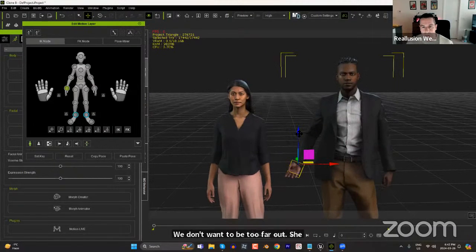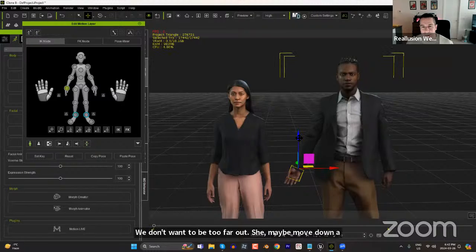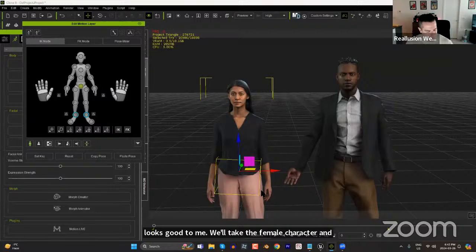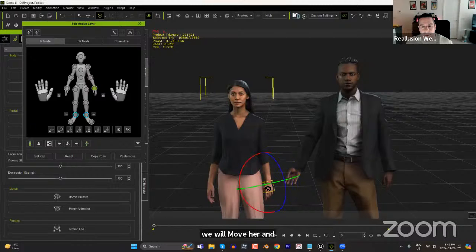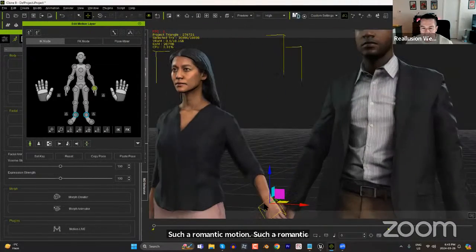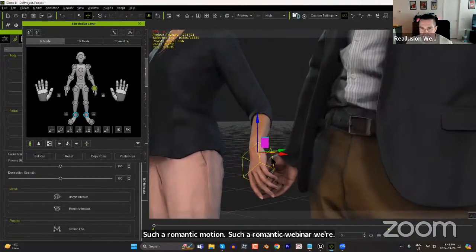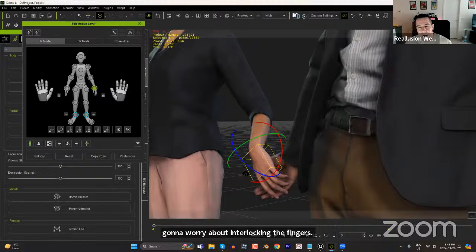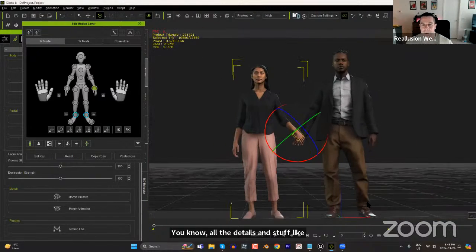Maybe she moves down a little bit. She's a little bit shorter than he is. All right, and that looks good to me. We'll take the female character and we will move her hand like this. Such a romantic motion. Such a romantic webinar we're having right now. Now, I'm not going to worry about interlocking the fingers, all the details and stuff like that. We'll just kind of have their hands like that. All right. From far away, it looks like they're holding hands.